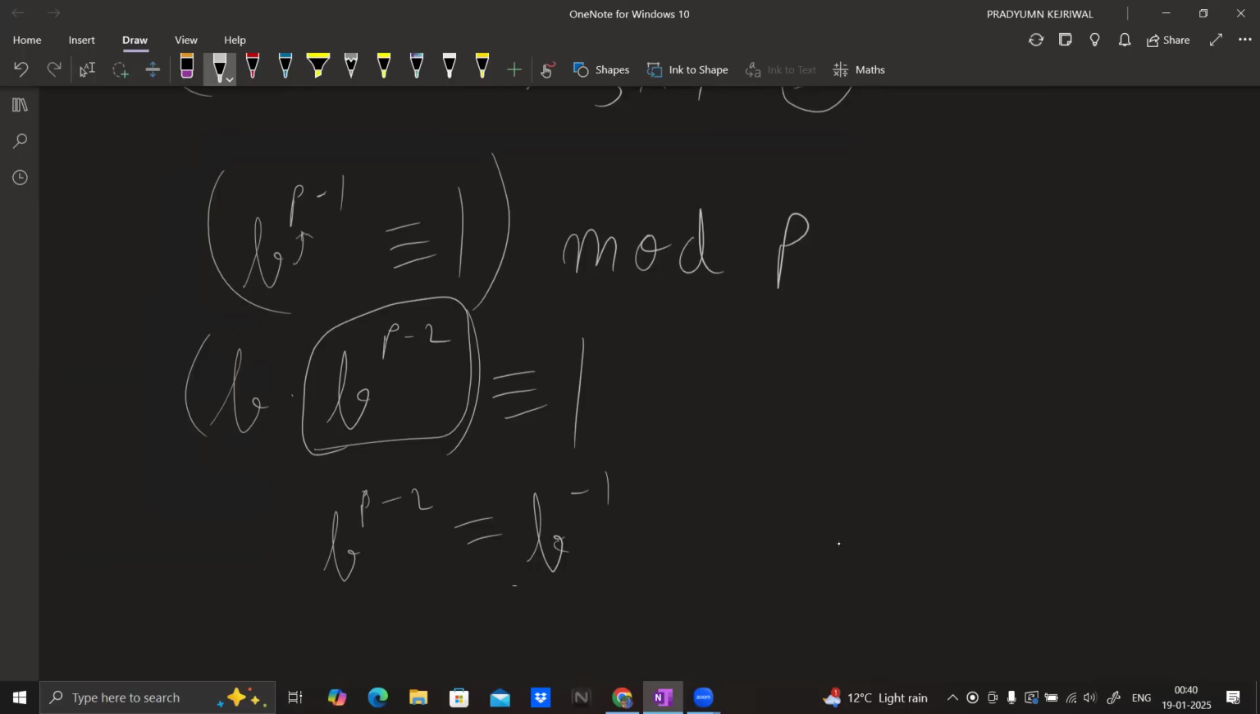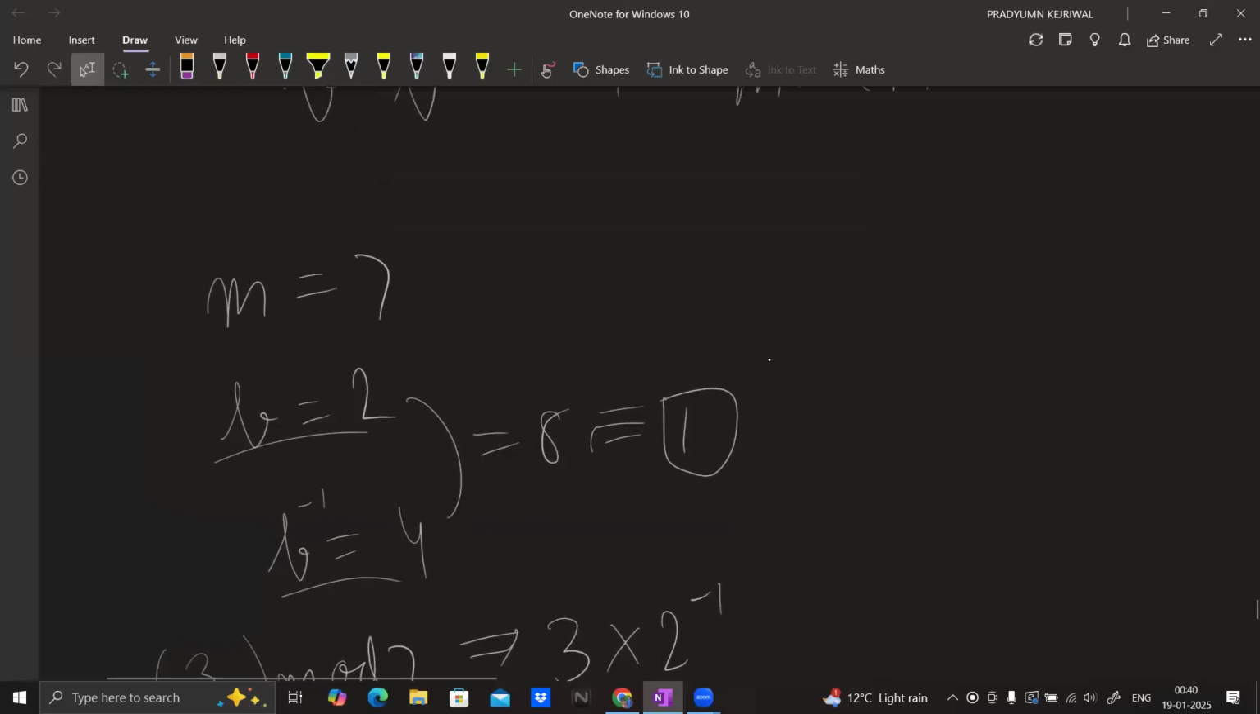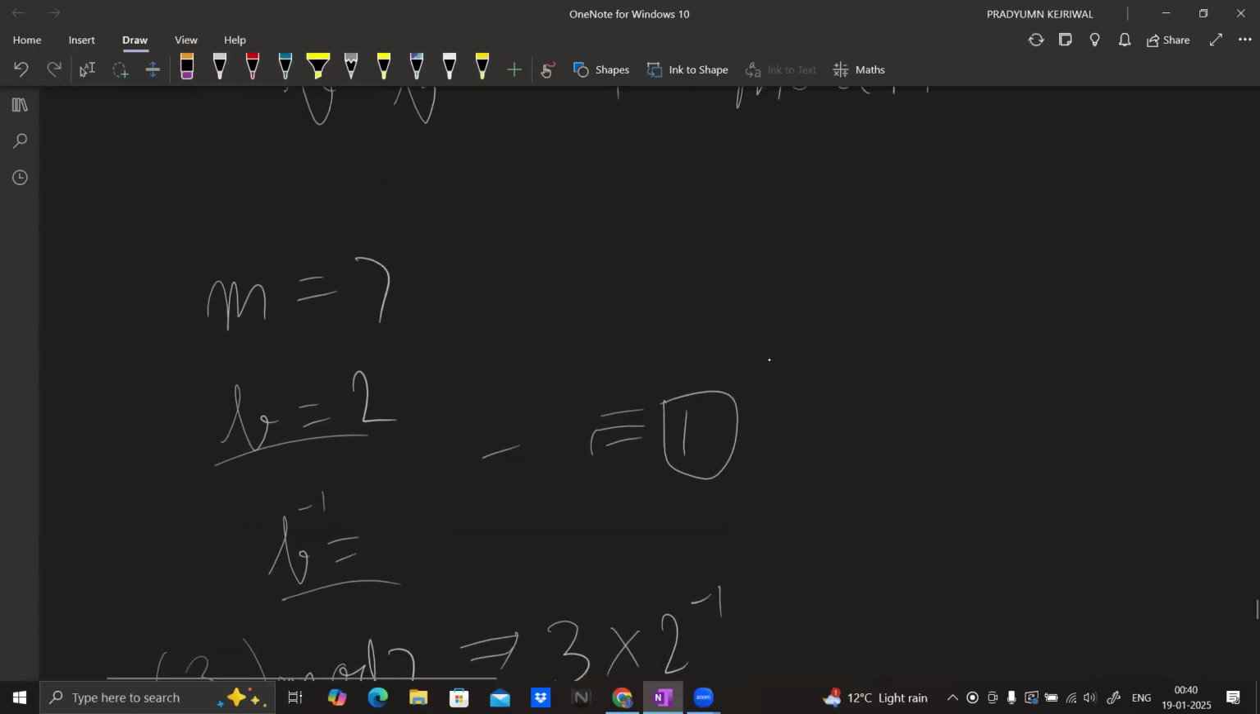So if you want to calculate this b inverse, you can just take the power p minus 2. If I show you the example here, if I wanted to calculate b inverse for 2, then I would just calculate 2 raised to the power 7 minus 2, which is 5, which is 32, and mod 7 it is 4. So that's how it works.